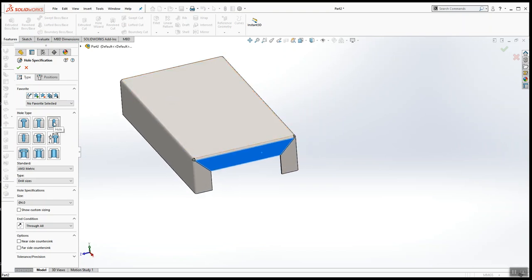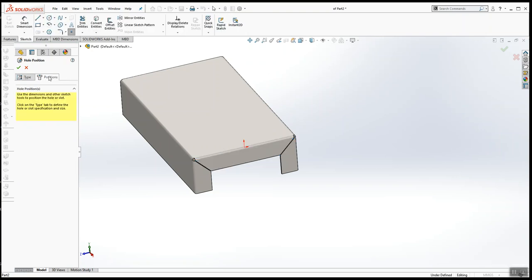Again, you want plain hole, anti-metric. Underneath type, you want drill sizes. Underneath size, you want to find the 4mm diameter, and you want your end condition to say through all. Make sure there is nothing selected under options. Now I'm going to select the Positions tab.